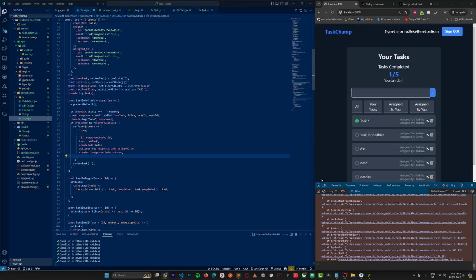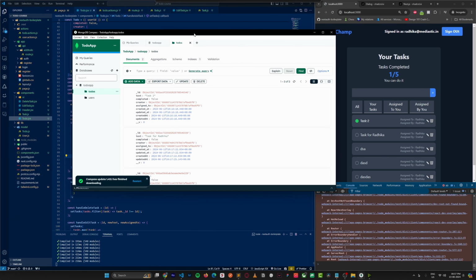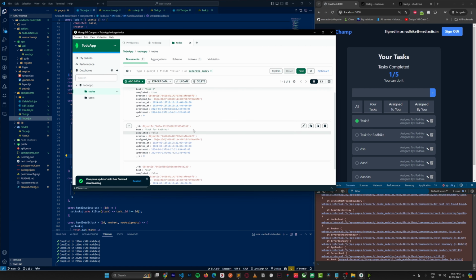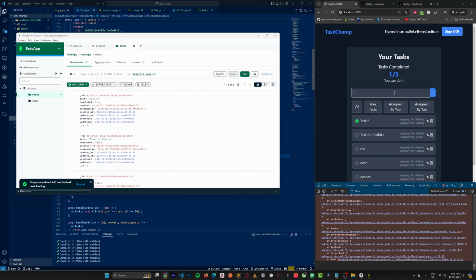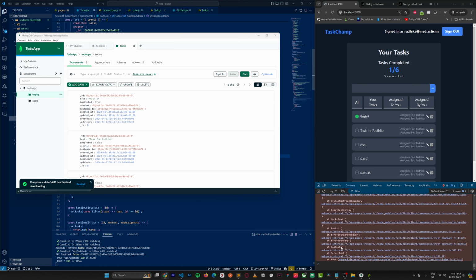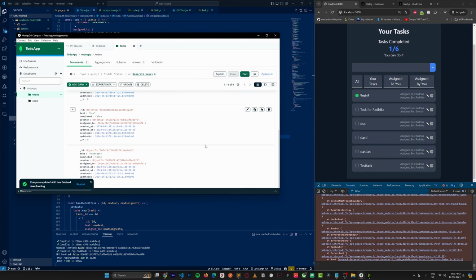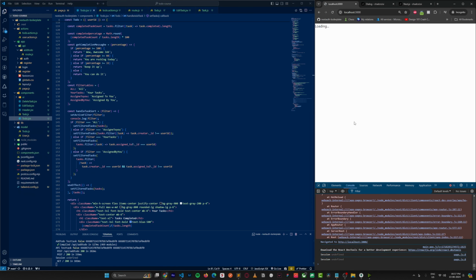All right, now let's test it out if this is working fine or not. For that, I will open my MongoDB Compass. There are only 3 tasks, so let's see if this gets added or not. I have also opened my console here, so let's say test task. That task is added here, you can see. If I refresh this, yeah, that task is added in the database as well. That's perfect. So the add task functionality is working fine, so we don't need to worry about that.